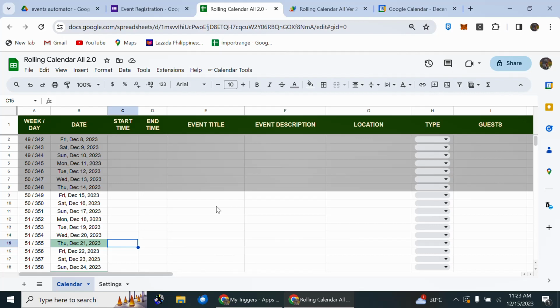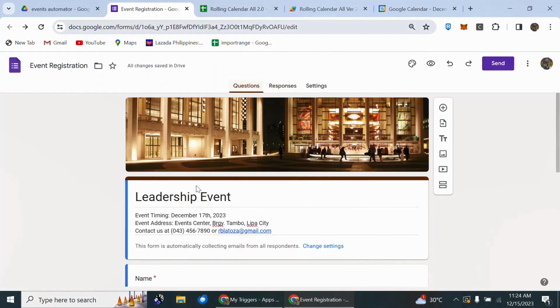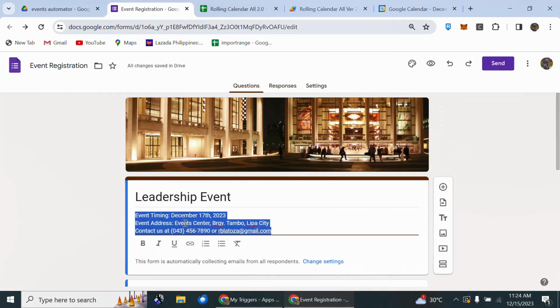The way it works is first you have to create the event. Let's say it starts at 9 a.m. and ends at 5 p.m. Let's say the event title is Leadership 101. This is a leadership event. Then you set the location. Let's get the location here in our form.